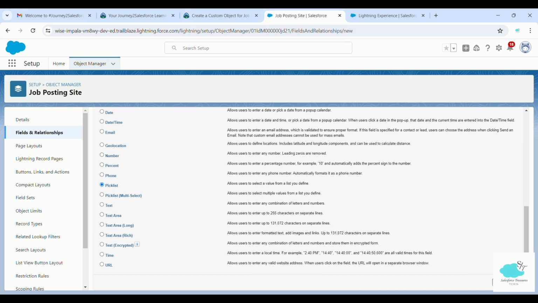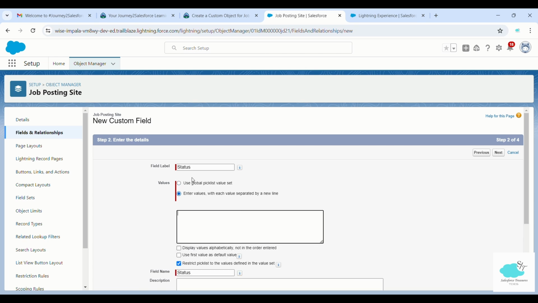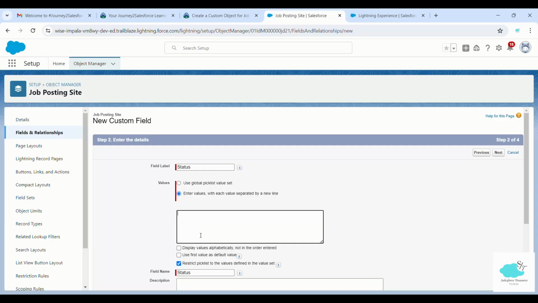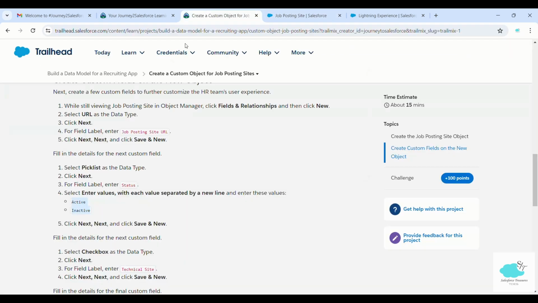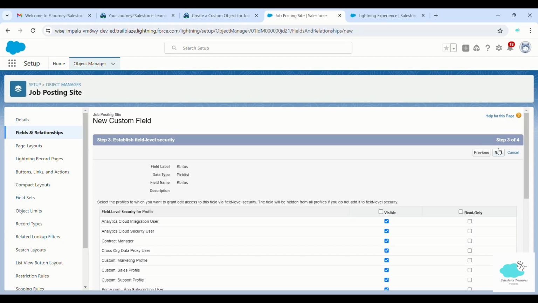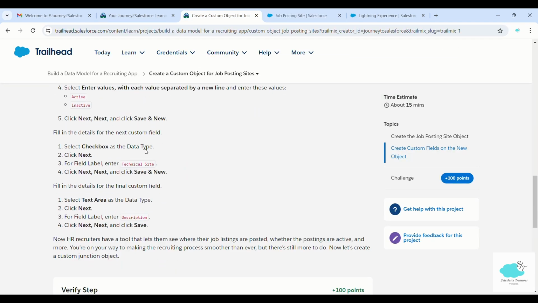We'll click on next. We'll paste the name, status. We have to enter the values in separate lines. I'll just copy it, active and inactive, copy. I'll just paste it here, and I think the rest everything will be the same as default. Next, save and new, because we have another two custom fields to be created.